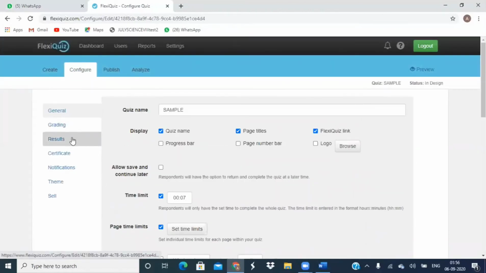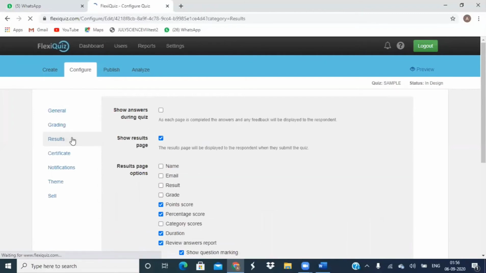Next is here, the results page settings. When you click on results, show the result page. No, never show the result page, because we are going to declare the result after the exams. Clear? And if you want to show the result instantly, you can show the result at the end of the paper. If you don't want to give the result, you can disable this option.